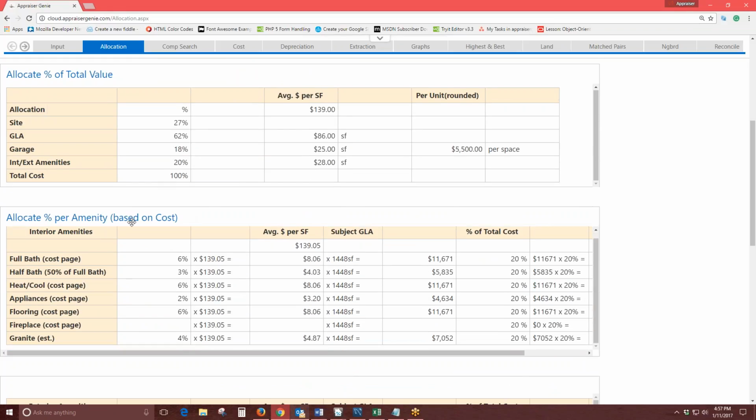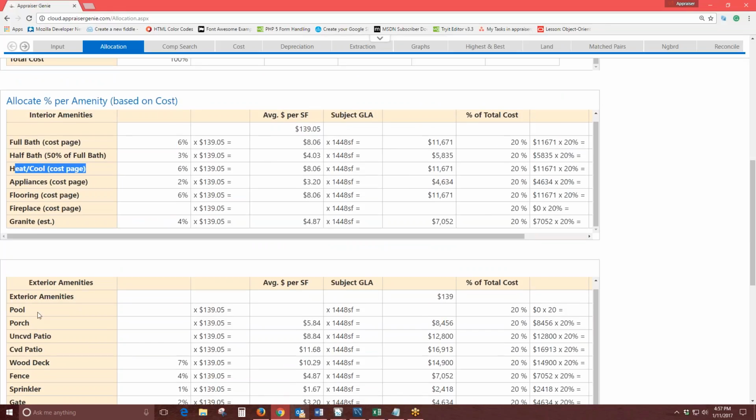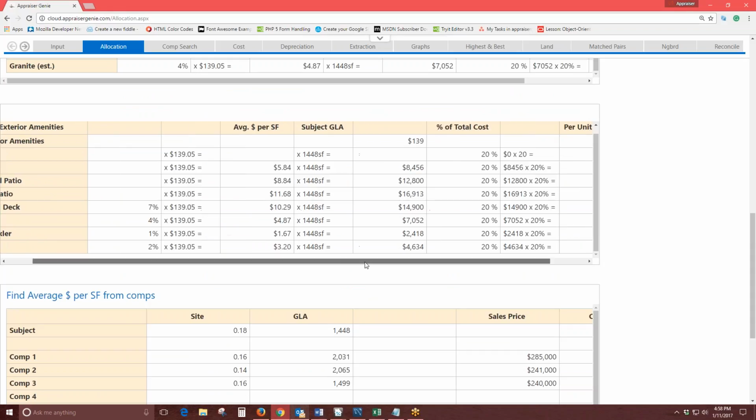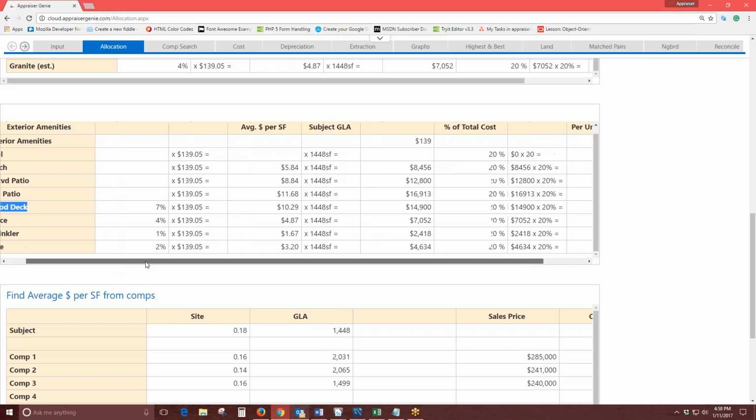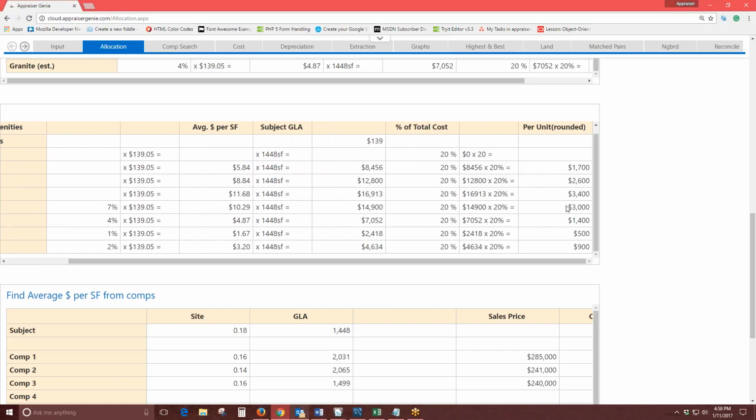We give you the full breakdown for any interior amenities, full bath, half bath, heating and cooling, and exteriors, pool, porch. One thing that's good to note here is this information is awesome. The reason being is if you use Genie and then later on you come back to your report and you want to actually manually just put in a wood deck adjustment, if you scroll all the way over, this is what we're telling you to use.